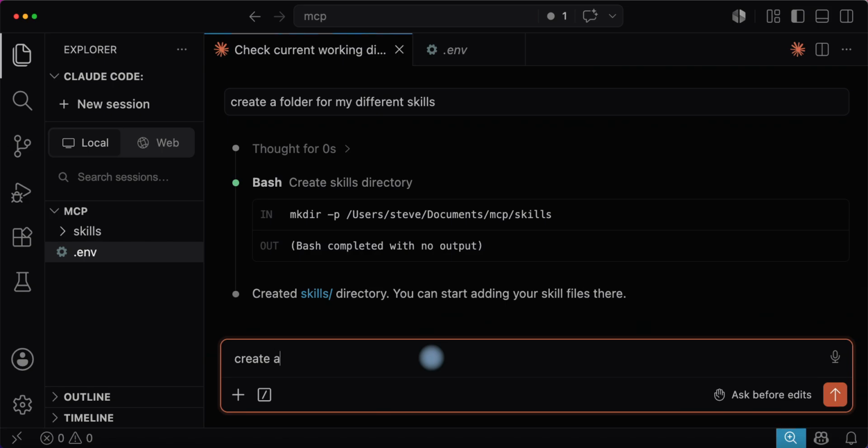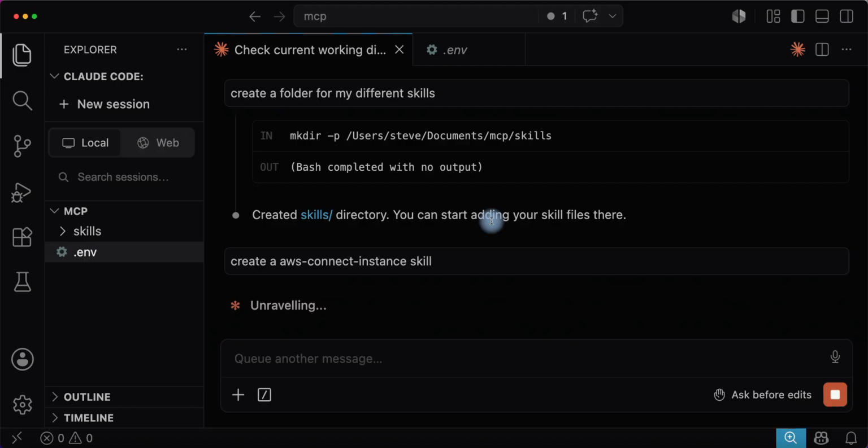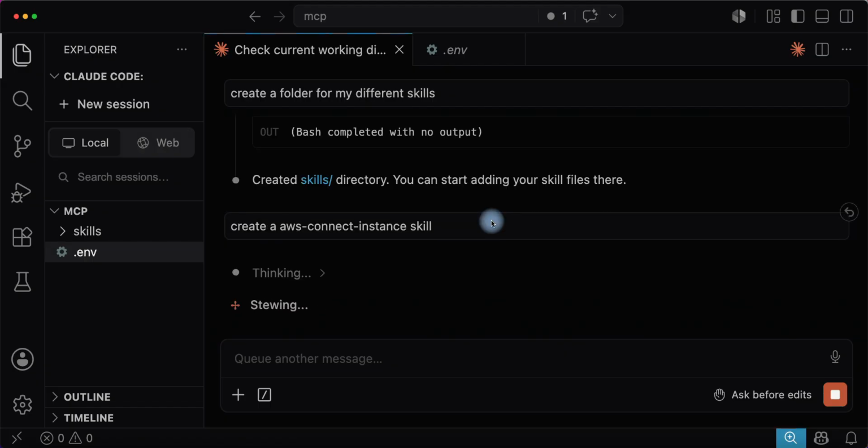Okay, so I'm going to do this. Create an AWS Connect instance skill. You know, before, let me just see what happens here. Let me just create this and see what naming convention it uses.